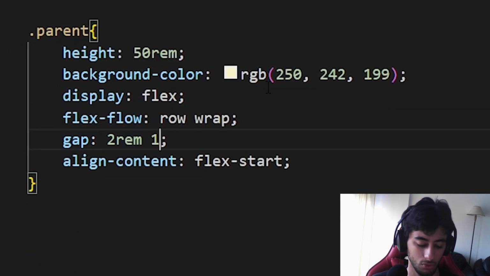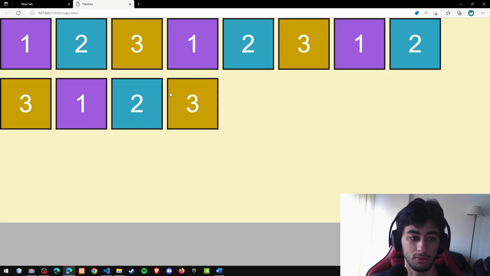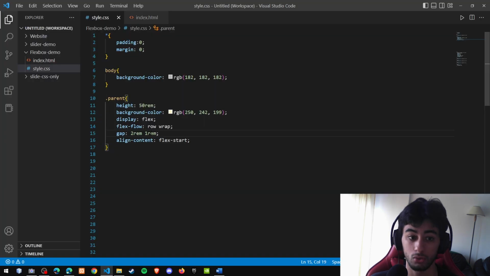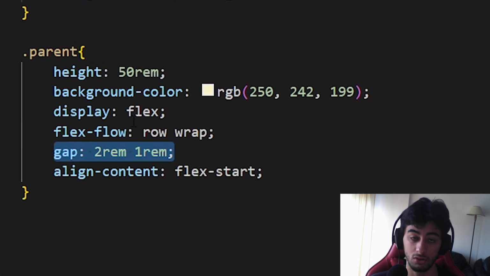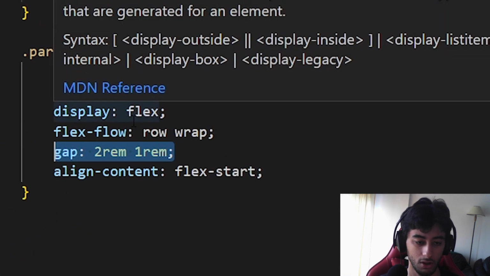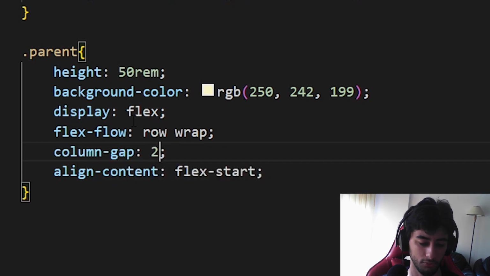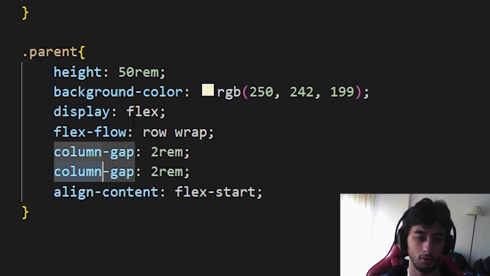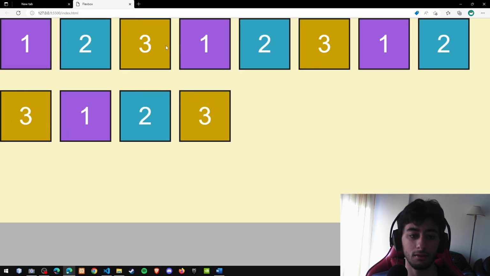However, if I put 1rem, you can already notice the difference between them. As you can see, the first one is always the x horizontal, and the second is the y vertical. You can also divide these into 2 different style properties. So just put column-gap, okay? And you can put 2rem for it and row-gap for 5rem. And in this way you could check that the gap is actually used for both.